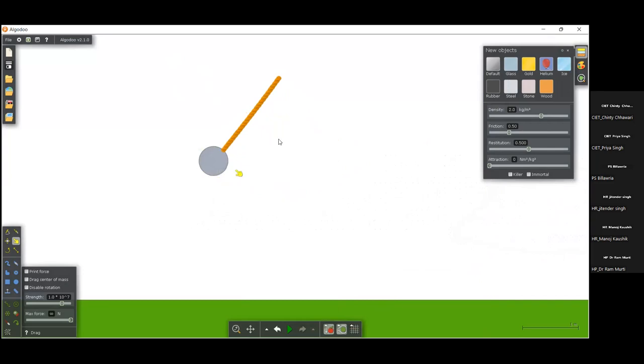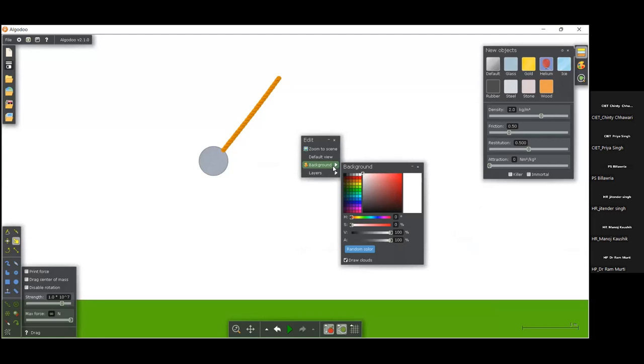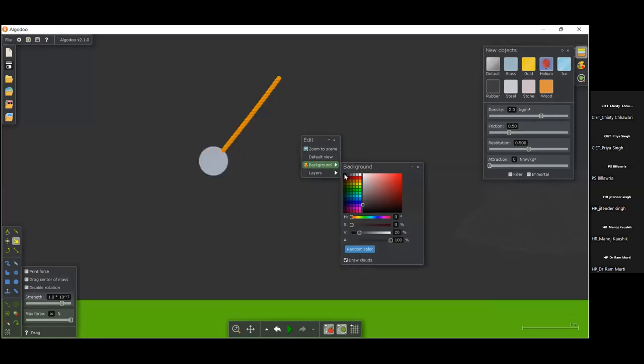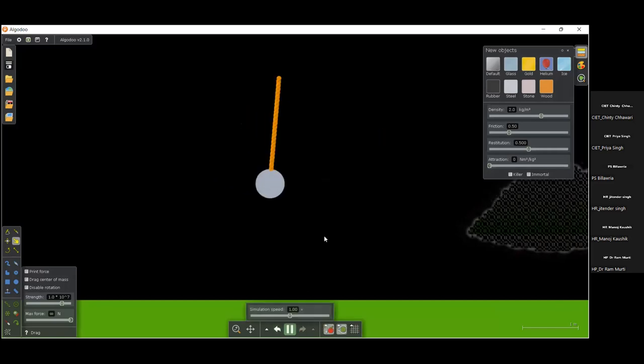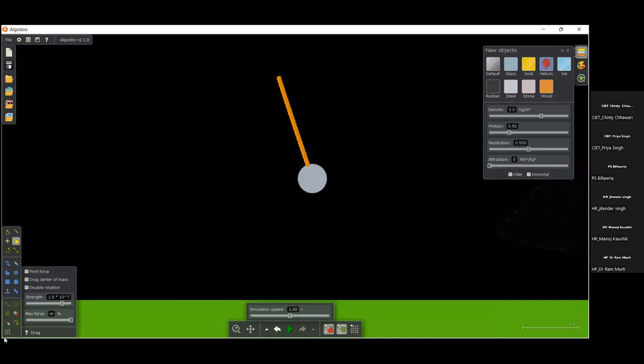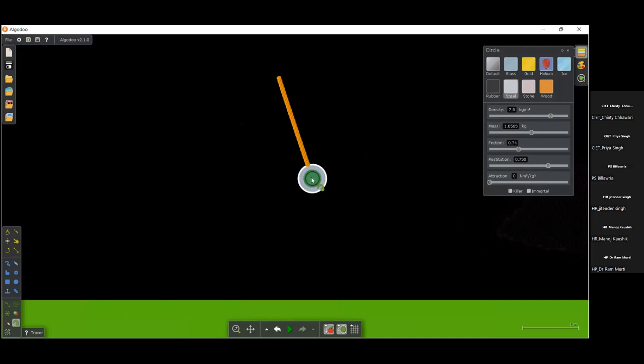And if I want to trace the path of this, I will use the tracer tool. So I will choose the tracer, then click on this.